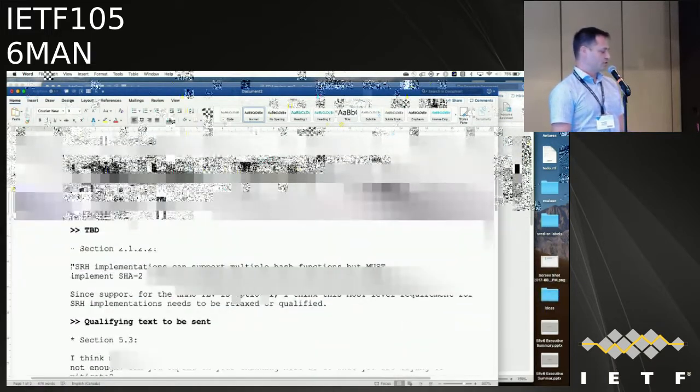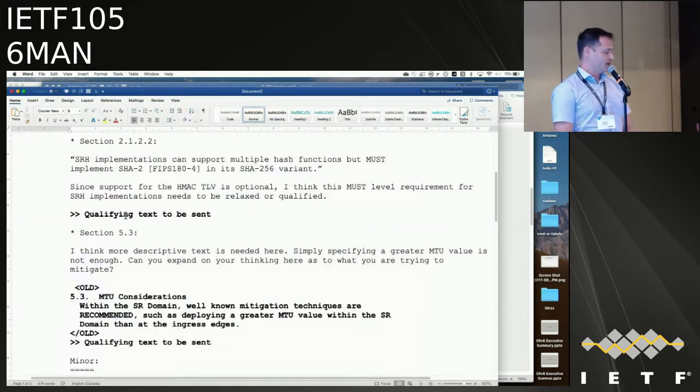Section 2.1.2.2, where the SRH implementations can support multiple hash functions but must implement SHA-2 in the SHA-256 variant. The belief was that that must level requirement was a little too much. And there's an easy fix here to just qualify that text to say that implementations that do support the HMAC must support this SHA-256.